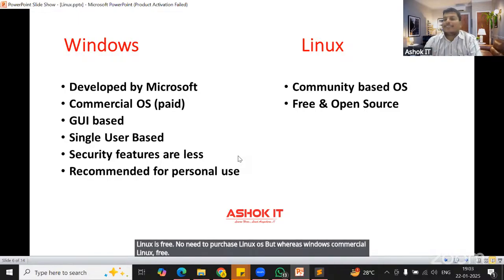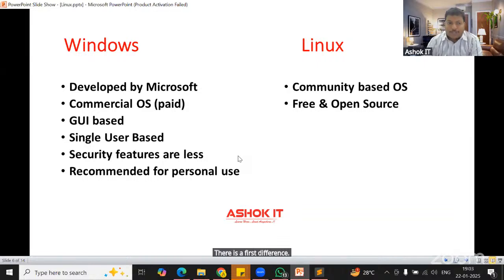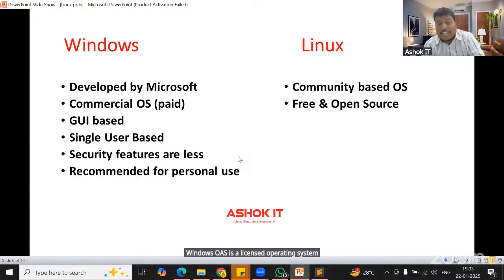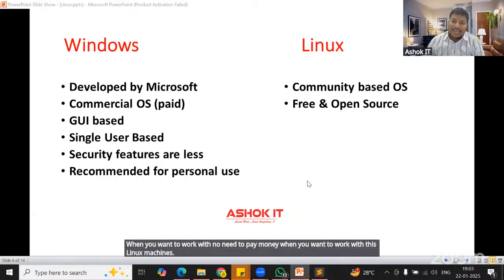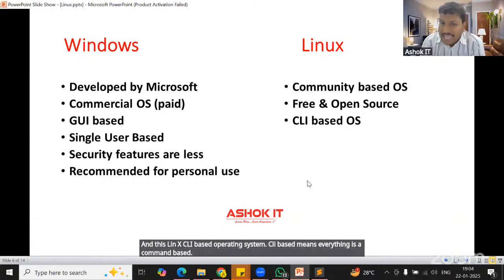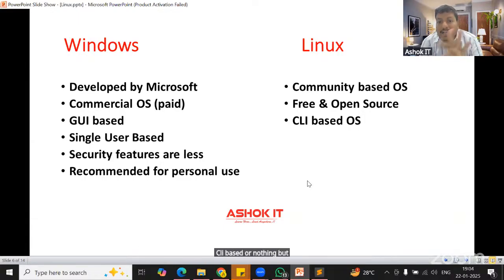Windows is commercial, Linux is free. That is the first difference. Windows OS belongs to one company, Linux OS does not belong to any company. Windows OS is a licensed operating system. Linux is a free operating system. No need to pay the license or any money when you want to work with Linux machines. And Linux is a CLI based operating system. CLI based means everything is command based.